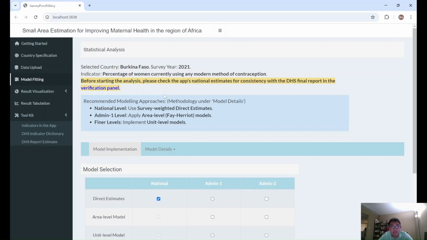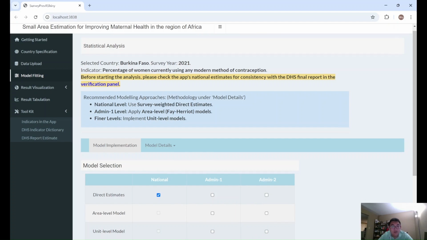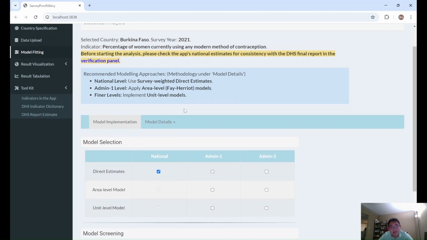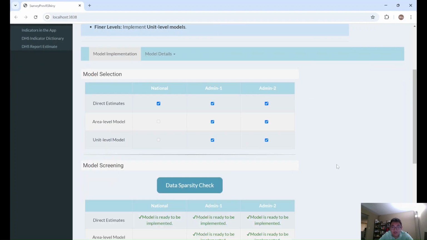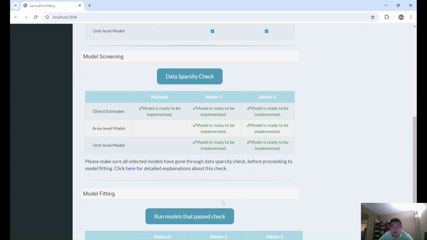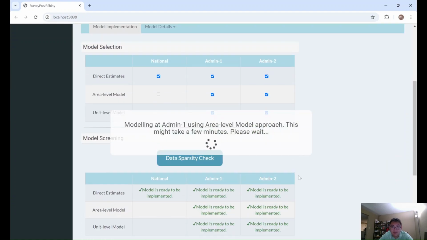Going back to the model fitting page, before we actually conduct analysis, we highly recommend that you digest the material that John has presented, and also the material that is on the website for the method of these models. And if you are already familiar with those, we can start analysis. So the first step is to check the sparsity of the data. As we have learned, if the data are too sparse, then the model fitting can be problematic.